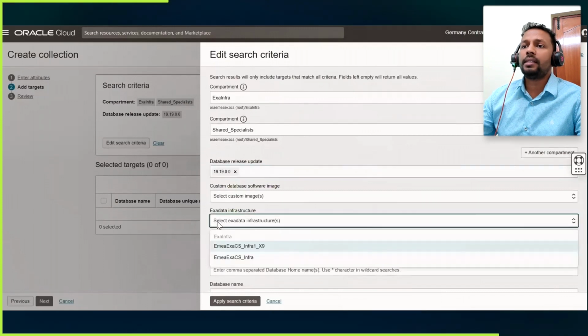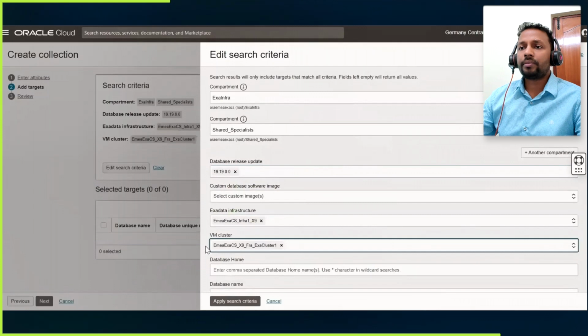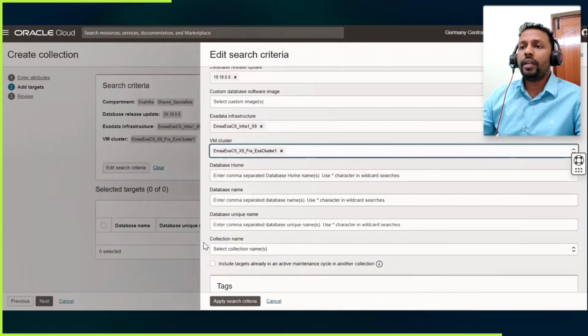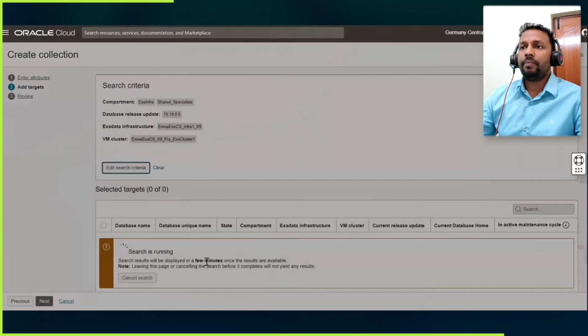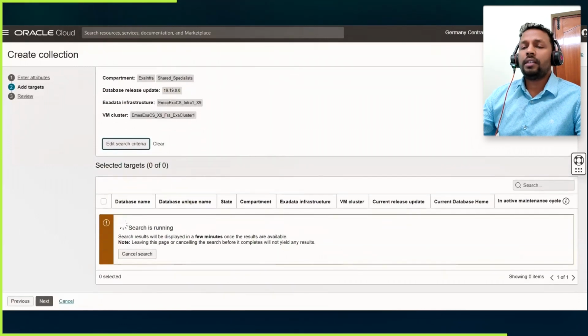Then we'll select the Exadata Infra, and we'll select the VM clusters. In case you want to search for a specific home or unique name, you can select that too. I am leaving it as it is. And then we can apply the search criteria. This normally takes some time, so in the interest of time, we will fast forward it, and then we will see the search results.